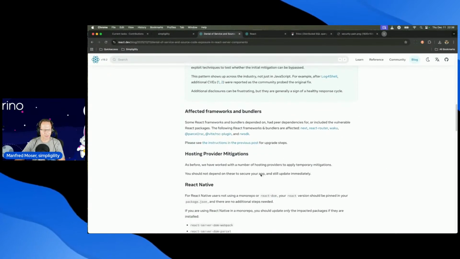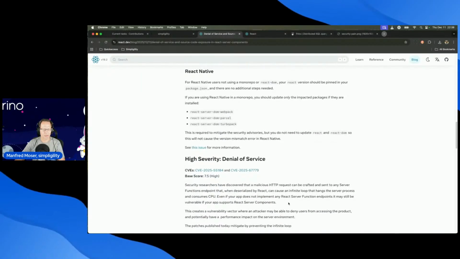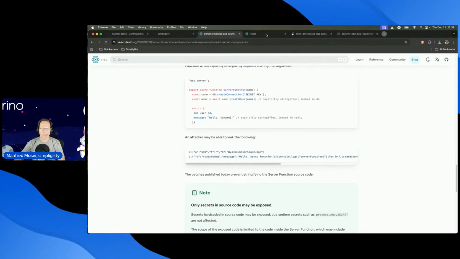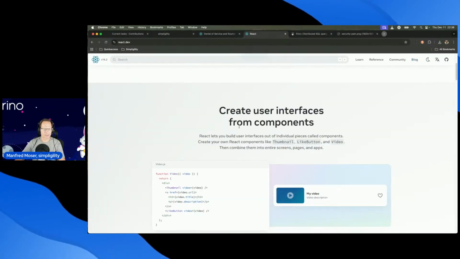And again, here we have more questions about React Native and so on. Now, what is React even? If you look at the website here, you can see it lets you build user interfaces.